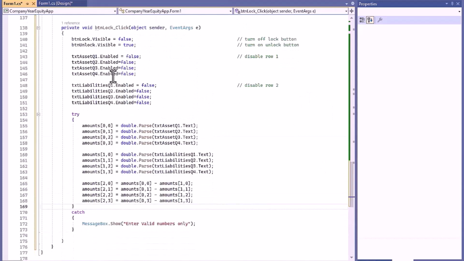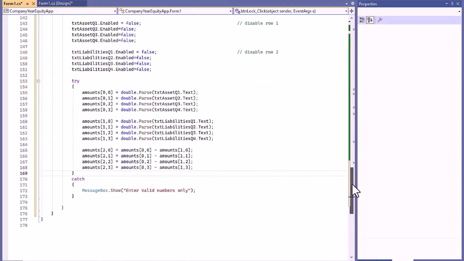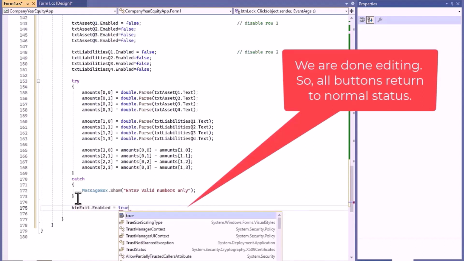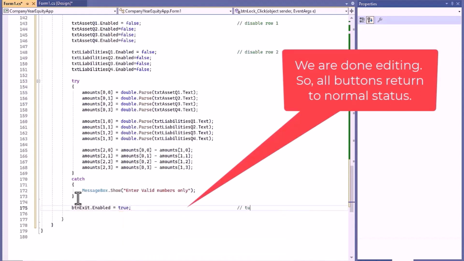we still have to deal with a little bit of the buttons here. What we want to do is take those buttons after the catch down here, when this routine has actually been completed one way or the other. We want to say BTN exit dot enabled is equal to true. And we want to spell it right too. Enable exit button.